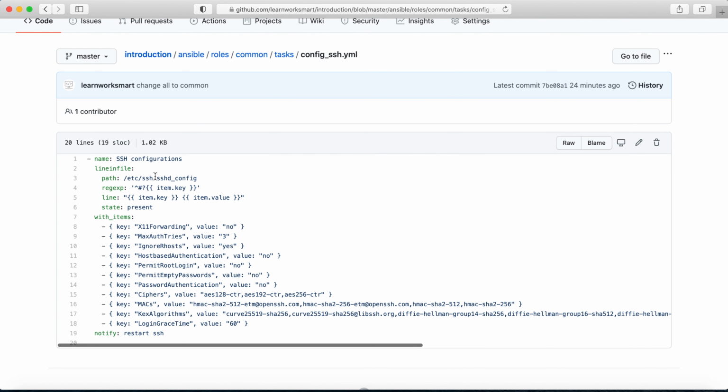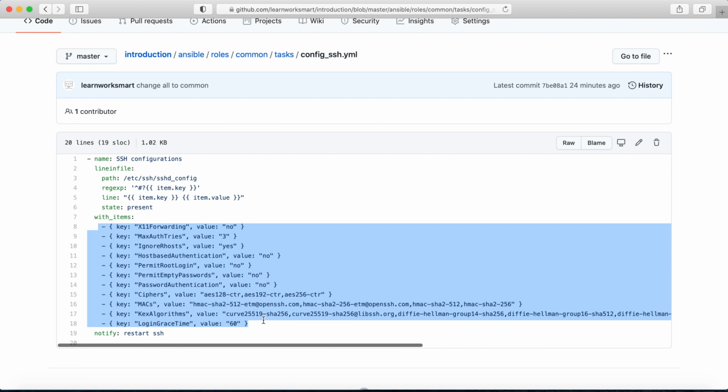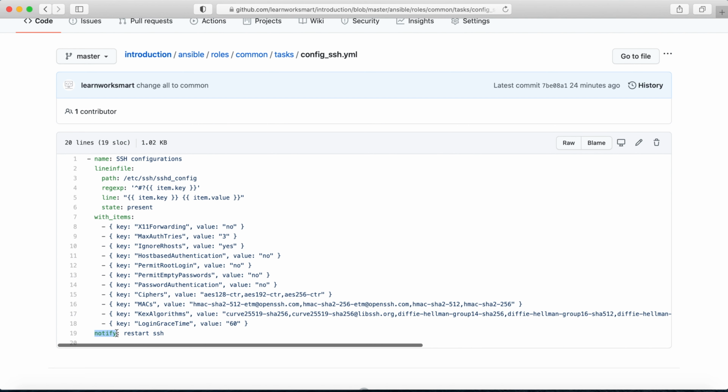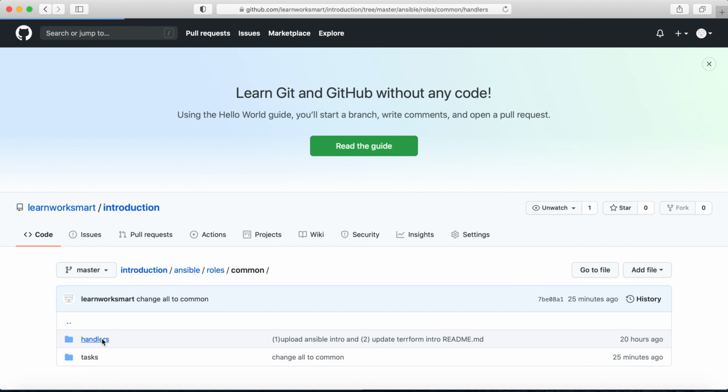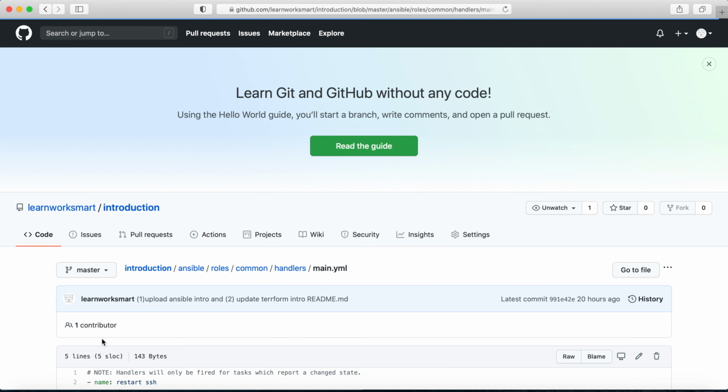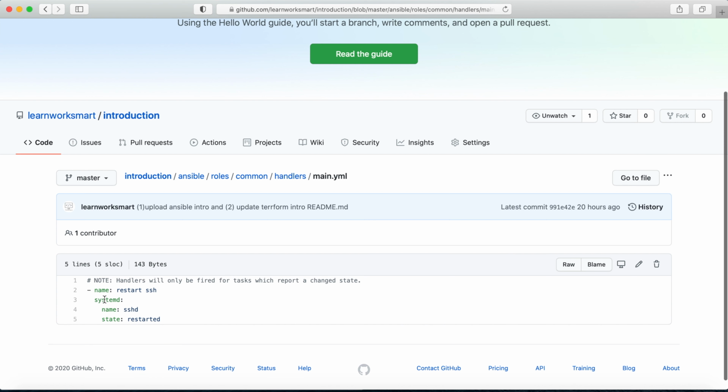The configure SSH makes use of the Ansible lineinfile module, performing configurations on our SSH config file with the following list of configurations. After which, it will notify our handler to restart SSH service. And this will point to our handler file, which includes the systemd module, which will restart our SSH service.